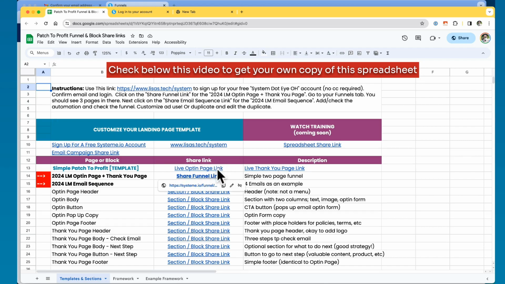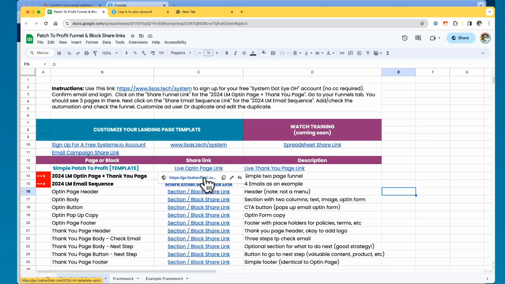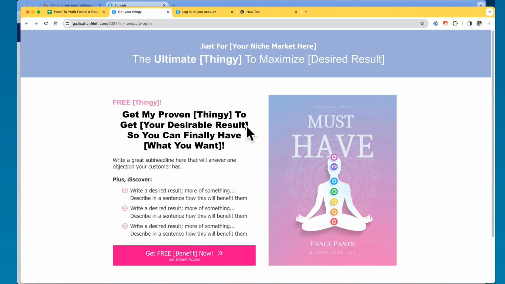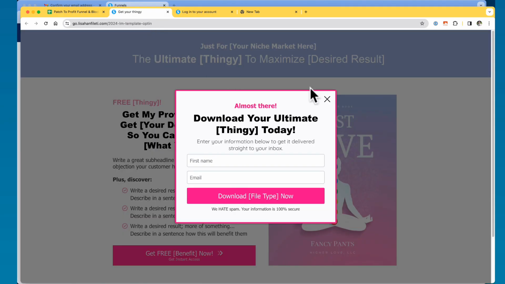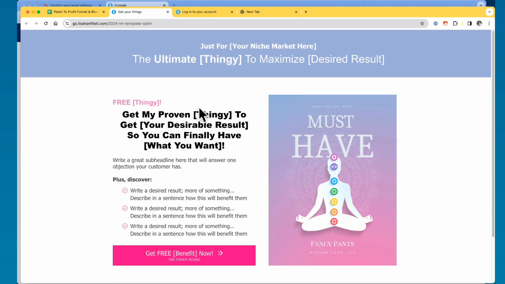Now, I'm going to show you what the funnel looks like first. And the only reason is because this is meant to be a template that is for you to customize. So I'm going to just open up this page right here. This is the template. It has a header. It has an opt-in box that just automatically pops up. Or you can, once you close that, read the content of what is in the free giveaway.